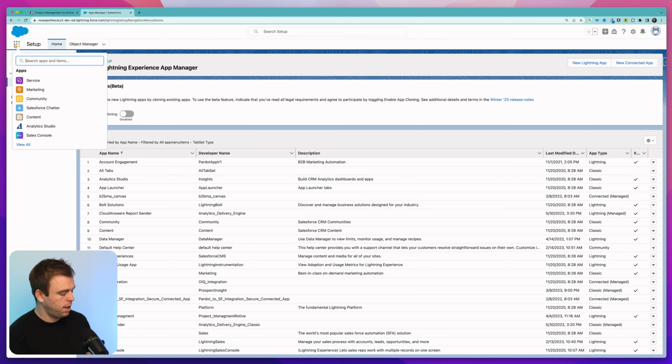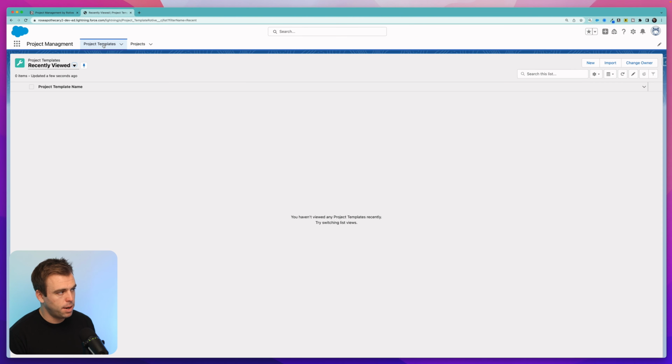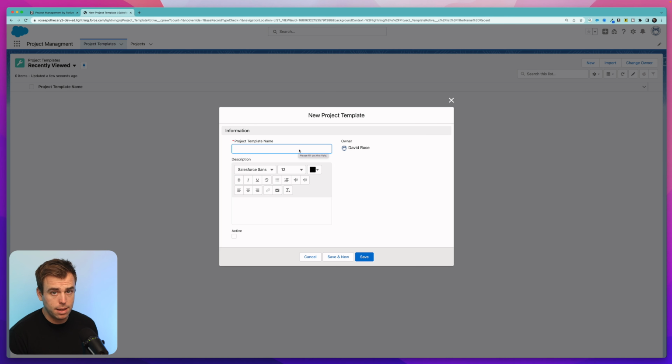Now, when you click on the upper left-hand corner of the app launcher, we've got a project management app that shows up. Click on that. And here we go. Project templates and projects are across the top. So let's create a new project template. So we've got a little bit of data to work with, and we'll call this onboarding project. Under description, we could add a bunch of information about what we're trying to accomplish with onboarding projects, etc.